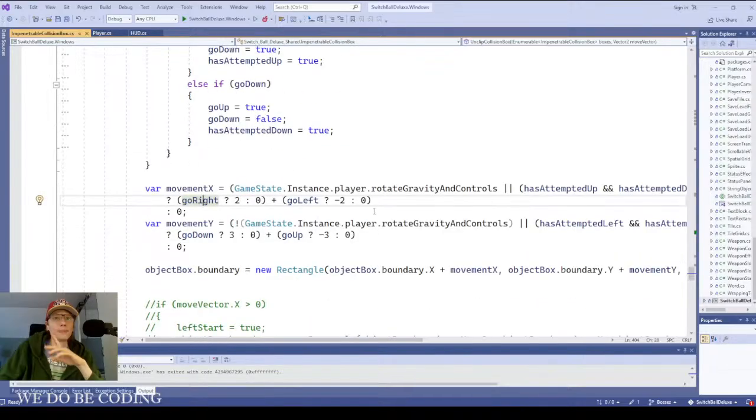So let's see what we're doing. Say we've attempted to go up and down. And now we're going to say, well, why don't we go right? Now it's attempting to go right, or it's attempting to go up. It's not attempting to go left when we're going up, down. And it's not attempting to go down when we're going left, right.